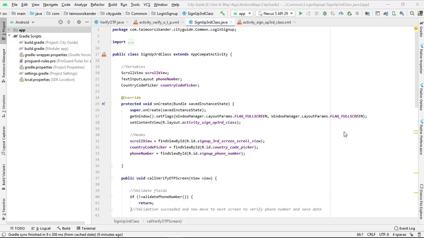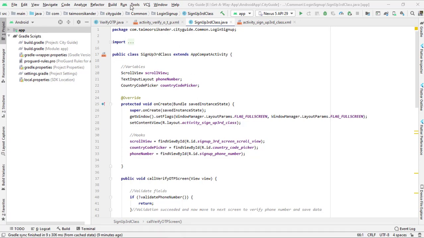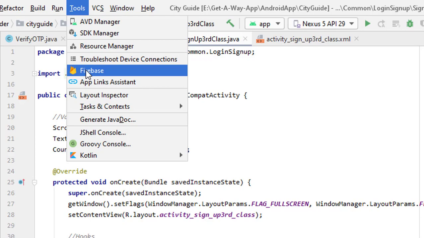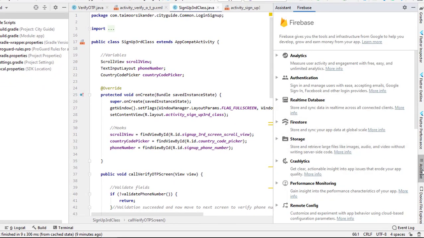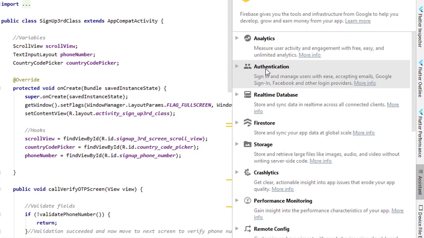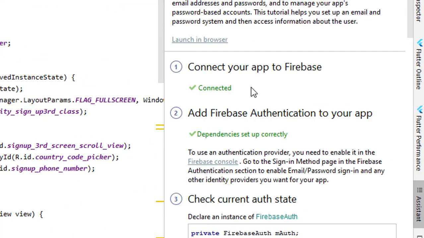Okay, so open Android Studio. Before starting the coding, you need to set up the authentication. For that, go to Tools and go to Firebase, and a Firebase assistant will appear here, and inside you can search for authentication. Click on it, and you can see in the previous video we configured and set up authentication as well. We connected our application to Firebase and we also set the dependencies for authentication. If you don't know, please go and check the previous video.